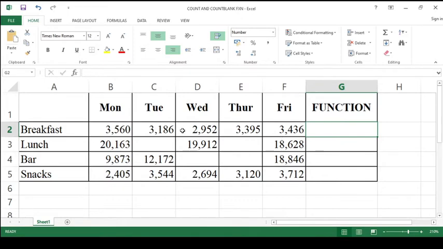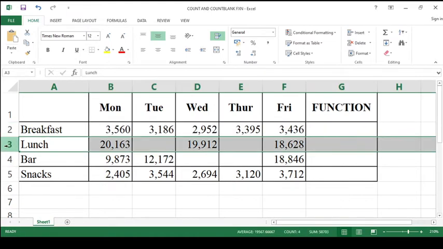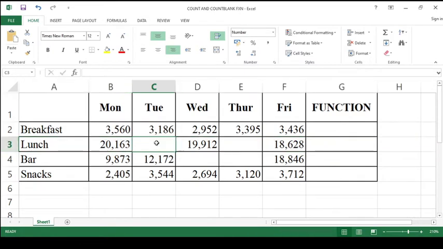If this row has cells without any entries, like what we have in this row here, then the output at the cell which contains the formula will count only the number of cells that have values. So the cells without values are going to be ignored.